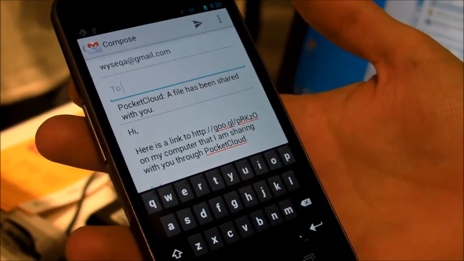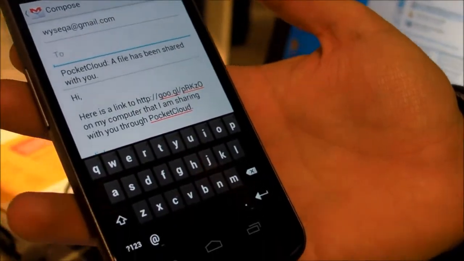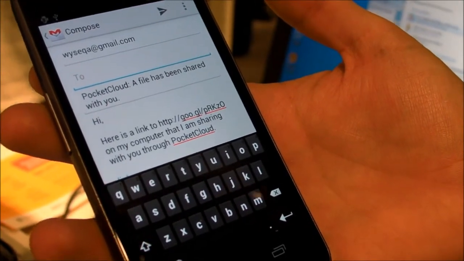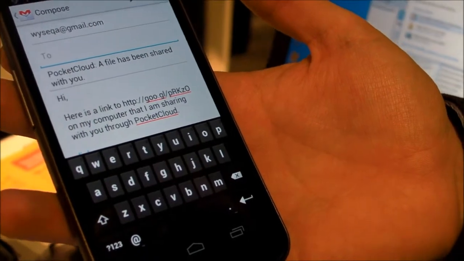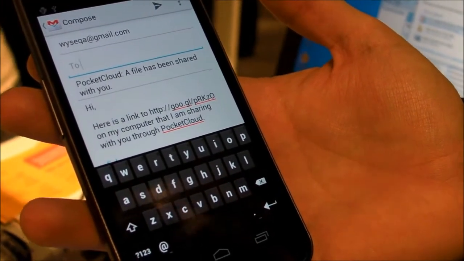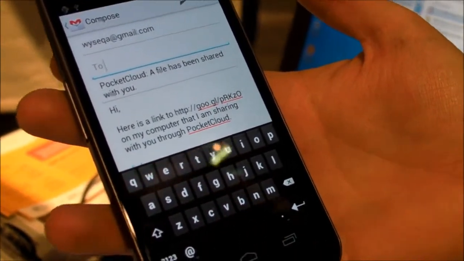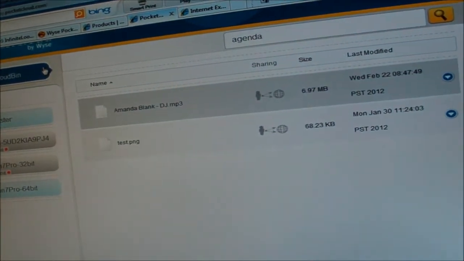You don't have to install PocketCloud on whatever machine or phone you are opening that URL. It will take you to a website hosted by PocketCloud.com, and it will show you the contents of that file. Wow, actually, that is the website, and that website right now is going to private beta.